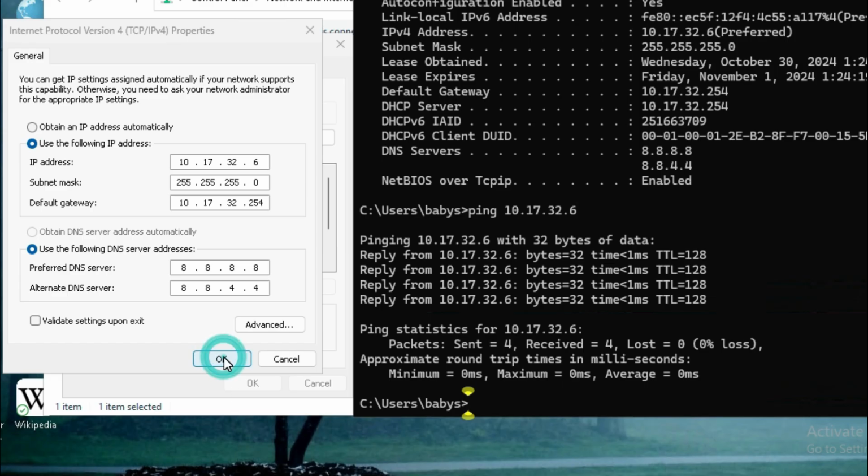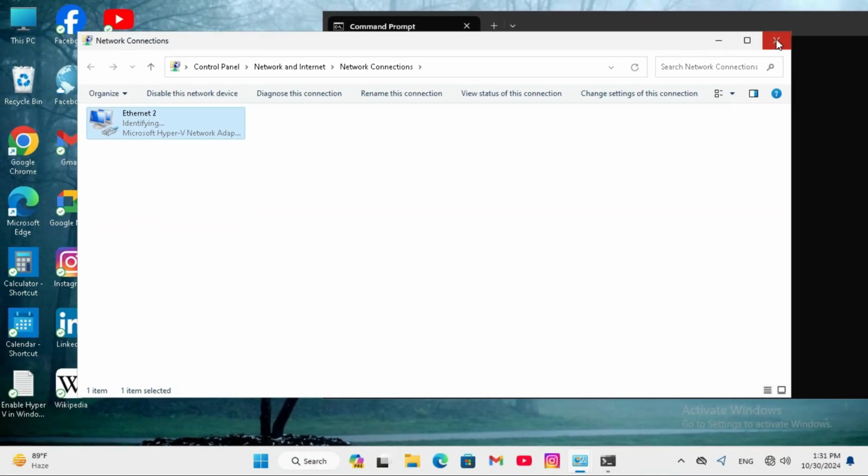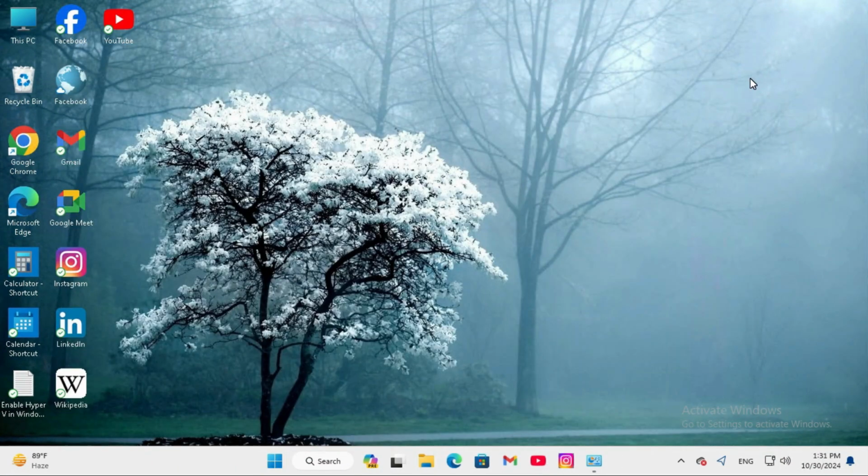Now click on OK, click on close, close network connections and close command prompt.